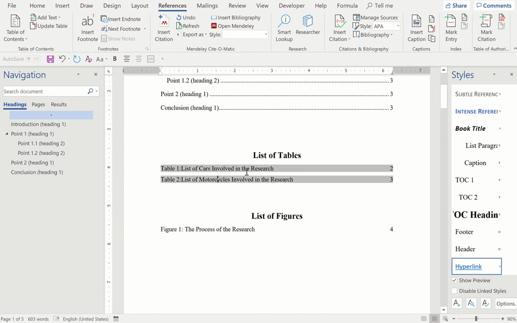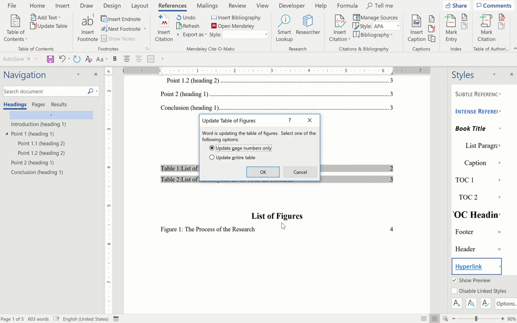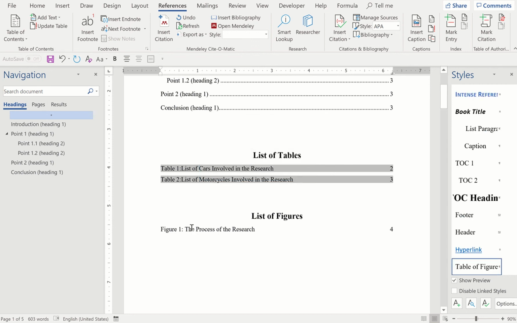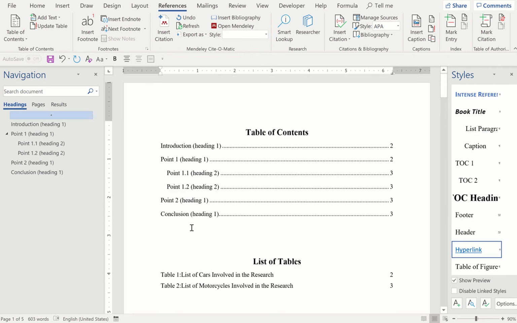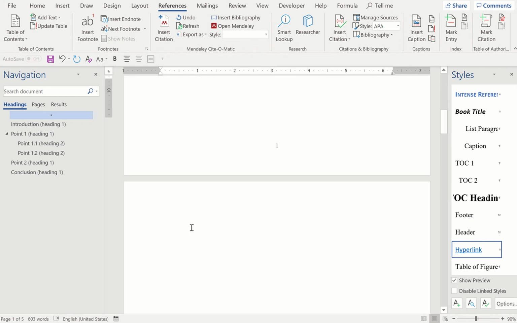If you need to update, you move the figure to the other page, so just right click and update field. Page number only or entire table is up to you. To play safe, everything, entire table. So you have the table of figures and the list of tables.